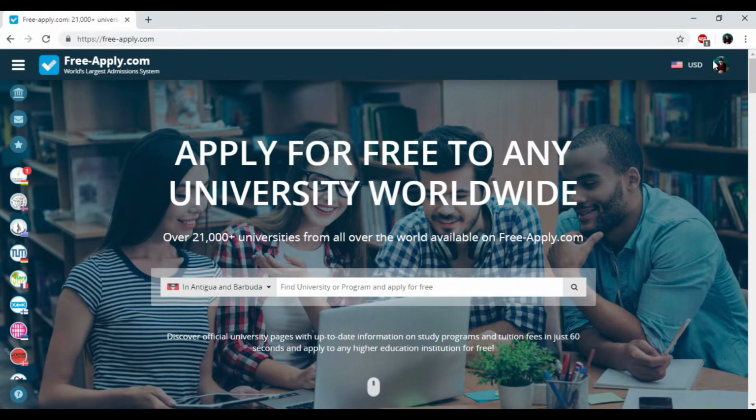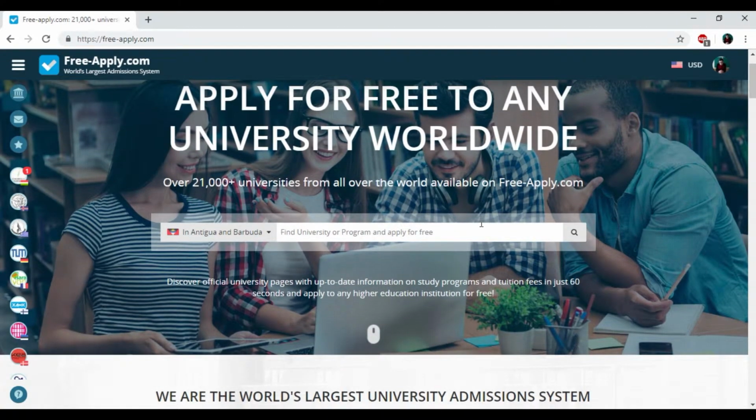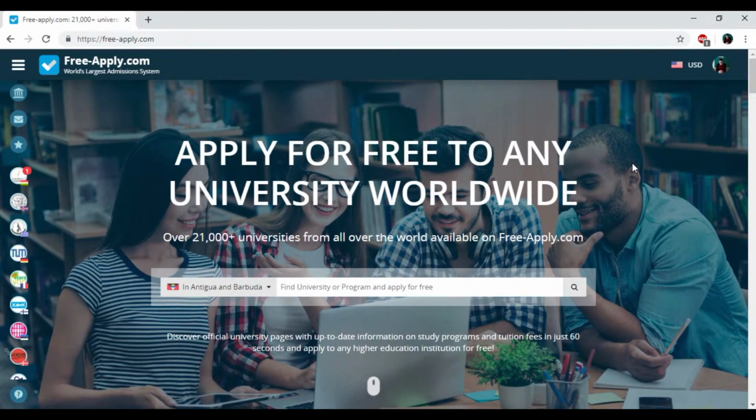I remind you that you need to sign up here and create your profile, and please add your photo, because when the administration of the university answers your questions, they will see that you're a real person.